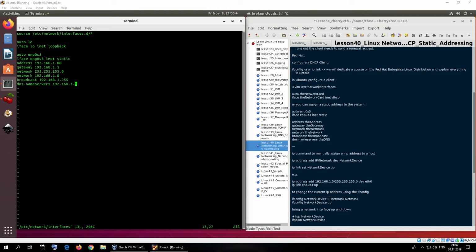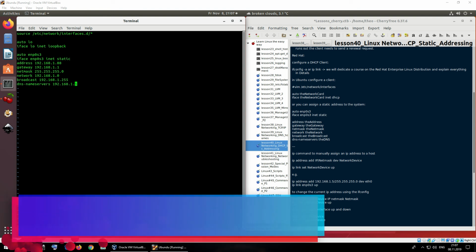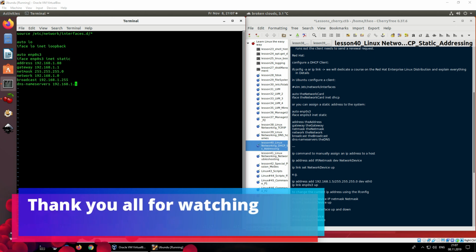If you want to assign a static address to the system, you just do it the way I have it here in my system. You say auto, then the network card, then iface, then again your network card, inet static, and then you just type the address that you want, the netmask, the network, the gateway of this network, and then the broadcast address, and then the DNS name server. We talked about all of these things in previous lessons.